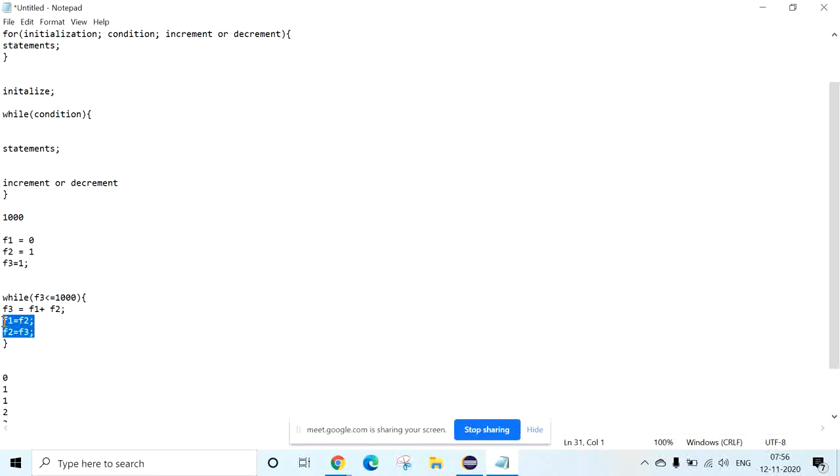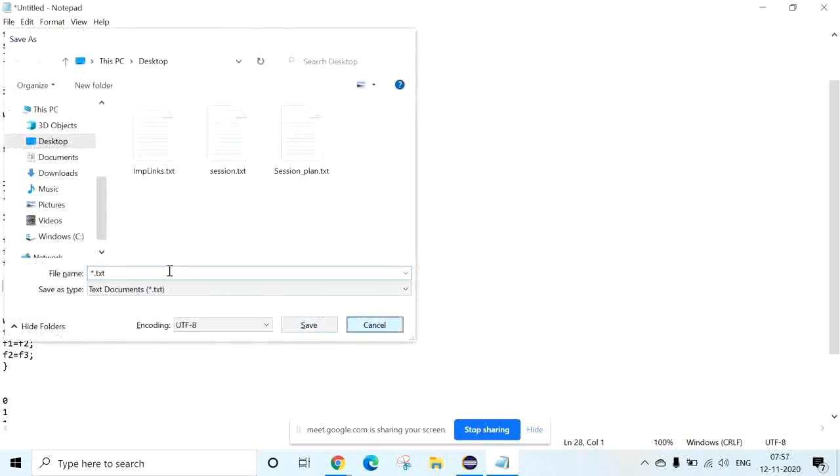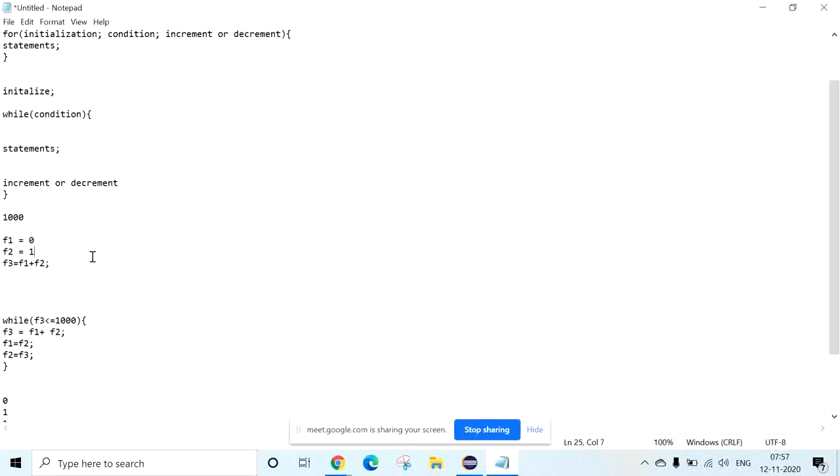Once we have assigned, then it will go here. Now the F1 value is 0, F2 value equal to 1. Then for F3, we add the last two digits, which means F1 plus F2. When that is done, the F3 value is going to be 1.